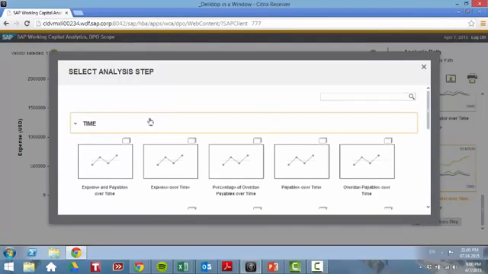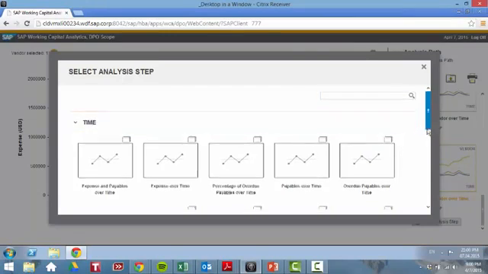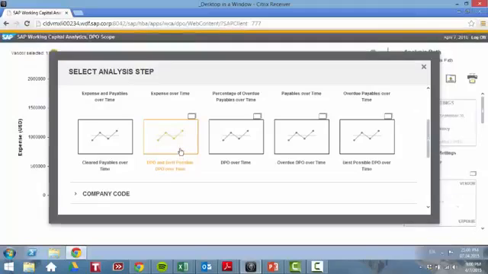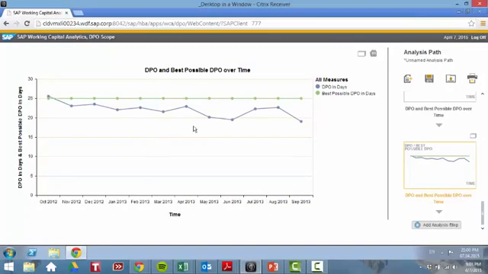And I'm going to go into the time and days payable outstanding and best possible days payable outstanding over time. Click on that, and once that opens, we'll see a line chart comparing the best time to pay compared to when we actually paid. And you can see, in the last month or so, we've kind of hit the furthest we've ever been in the difference between best possible days payable outstanding and when we actually paid our payables.